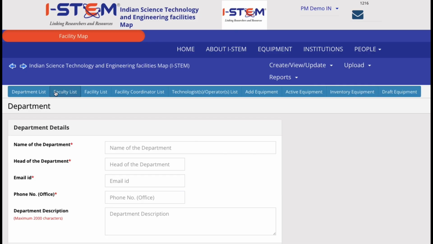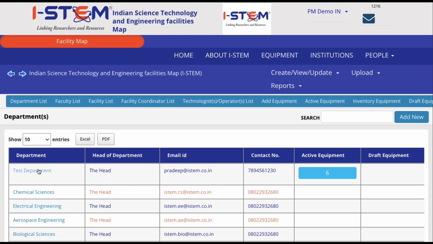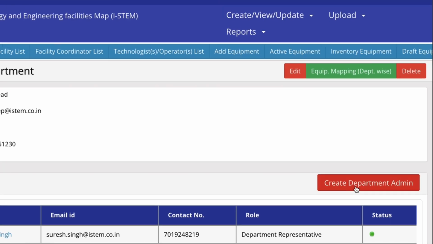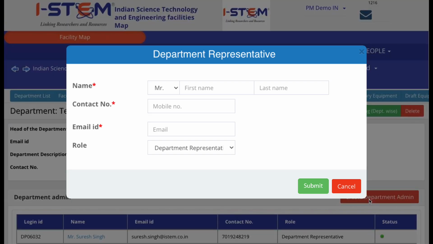Return to the department list, click the department name and click Create Department Admin. Enter the department representative's details and click Submit. Department representative login credentials will be sent to their registered email ID.